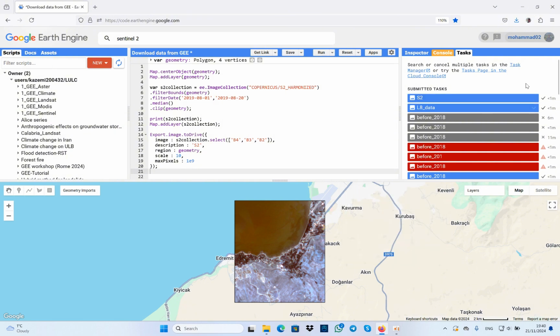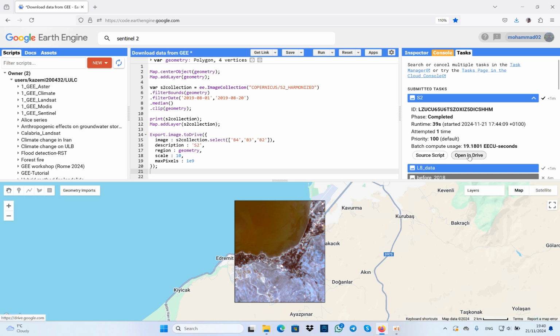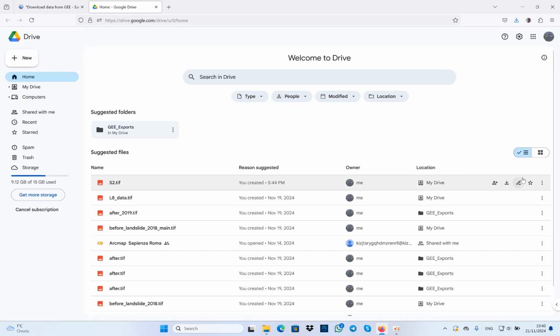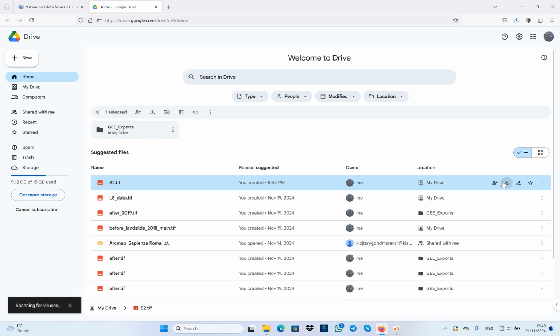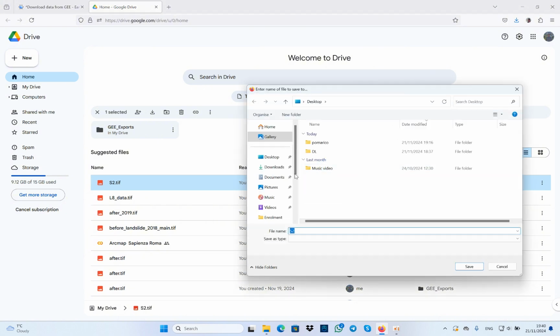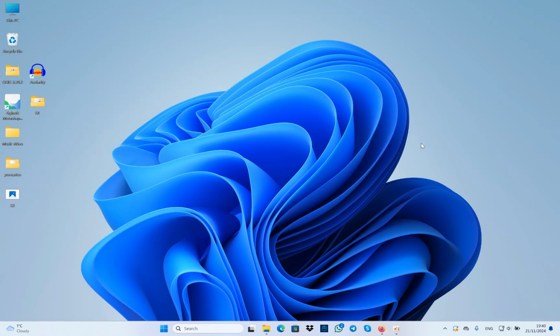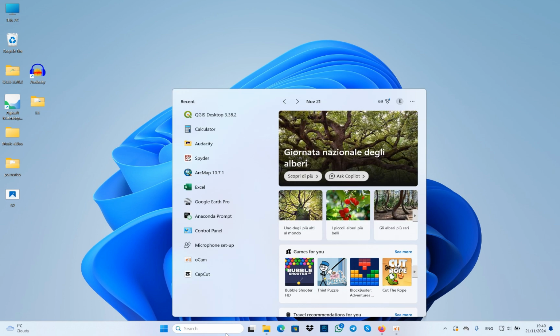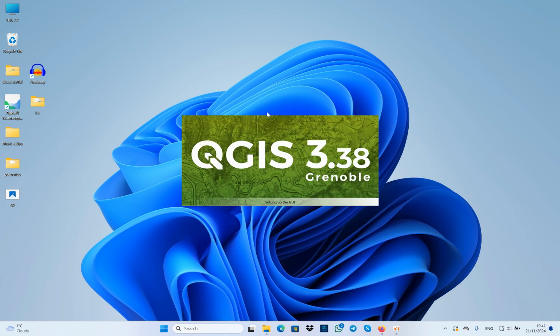Okay, as you can see, the download finished, and if I open my datasets in Drive, I can download them. Okay, here you can see. I'm gonna click on download. Okay, save it on desktop. For further analysis, you can use QGIS or whatever you are interested.